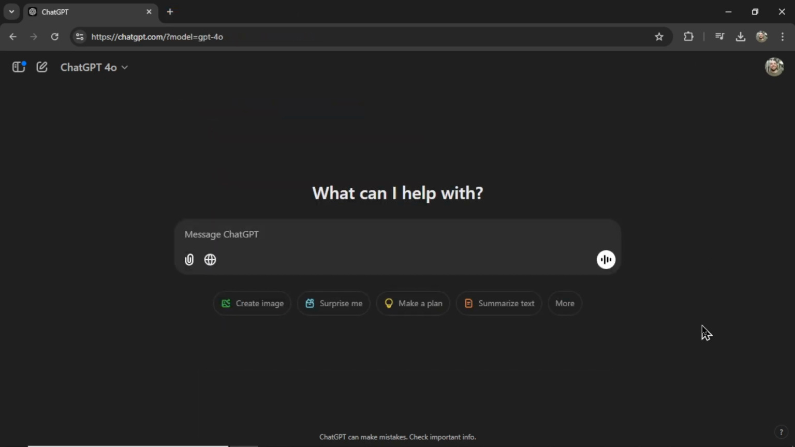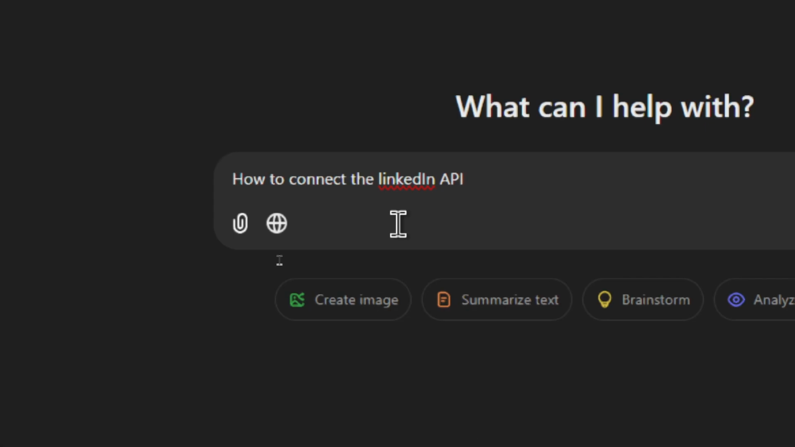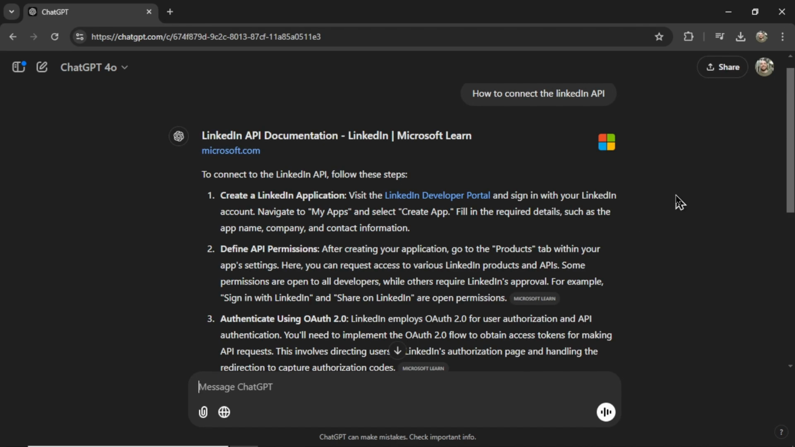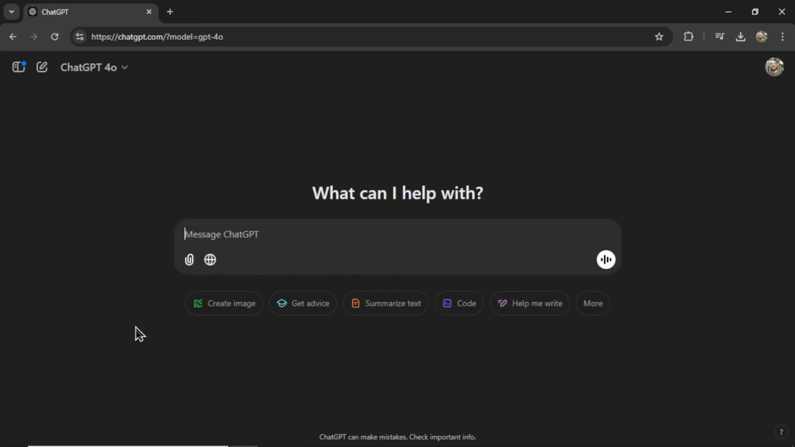For my second tip, ChatGPT does have a knowledge cutoff. That means the last date that ChatGPT was trained on. If I were to write how to connect the LinkedIn API, I probably wouldn't get a result that I could use because the LinkedIn API changed quite recently. But there's a way around that.